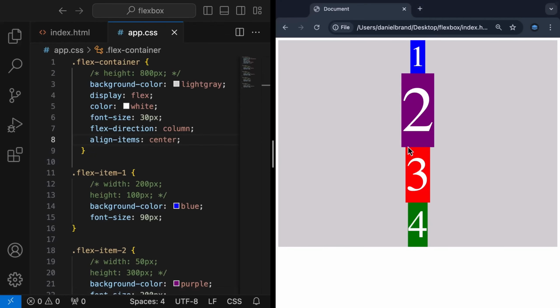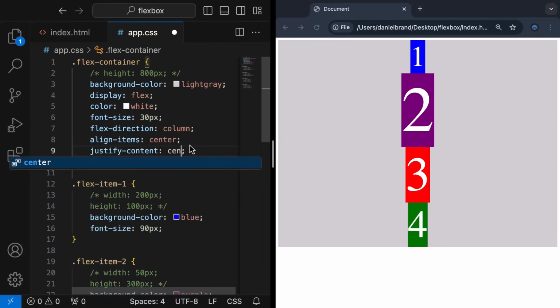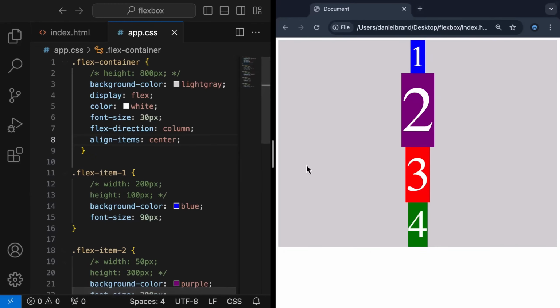And like we discussed, any justify content value simply won't work because our main axis is running from top to bottom. Justify content spaces and aligns items along the main axis, which in this case is running top to bottom. And because there is no additional space along the main axis, none of these values will work. Let's try flex start, and you'll see there is no change. Okay, I'm just going to remove this one for now.